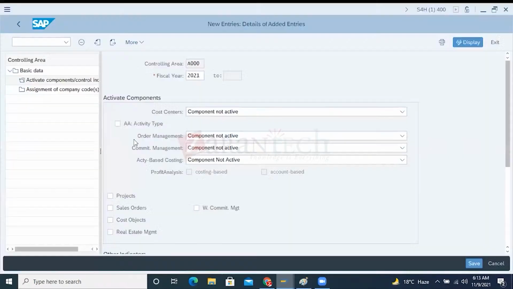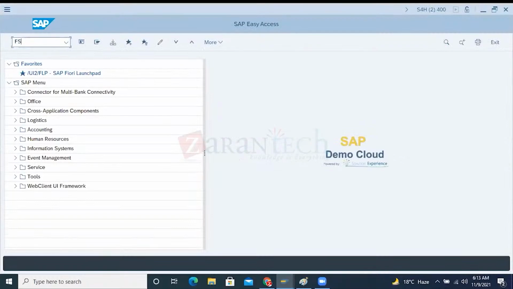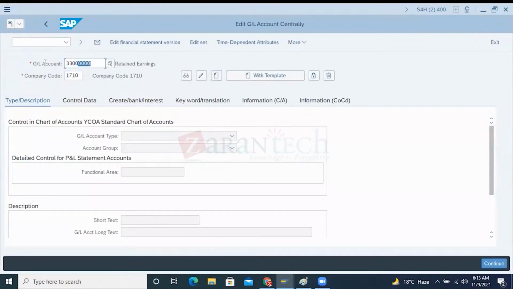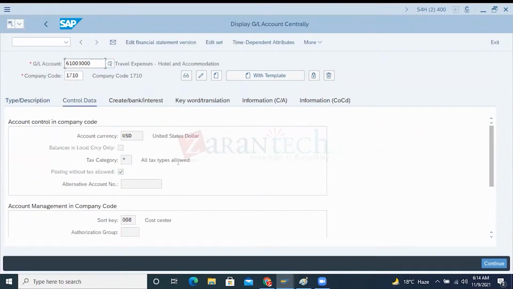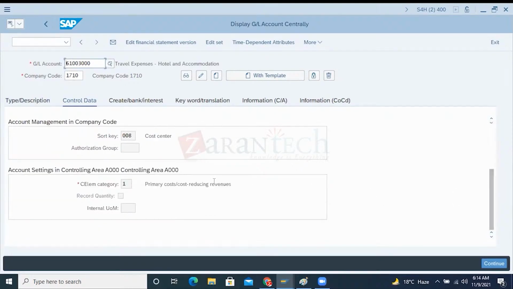As I told you, we are going to be assigning the categories. If you go back, if I'm creating any account, for example, if I take one primary cost element, one travel expenses account, for example, I'm taking this account number. This is a travel expenses account for hotel and accommodation. I know it is an expense. It comes under the primary cost. You can see we are selecting the GL account type as primary cost, and it comes under the income. And I told you there are so many categories we provide while creating. Here you can see the cost element category comes under one. So this is called the primary cost element.